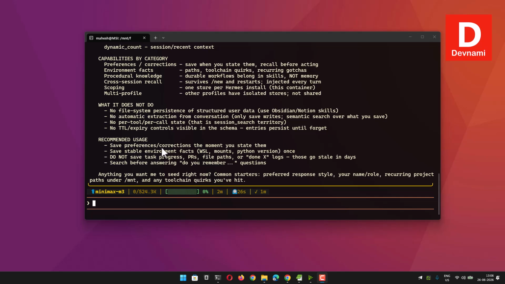Recommended usage is save preferences the moment you state them. Save stable facts, like WSL mounts, Python versions. Do not save task progress, as these go stale in days. Search before answering, for do-you-remember type of questions. So think of this like a recall.